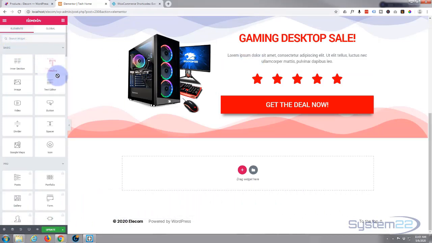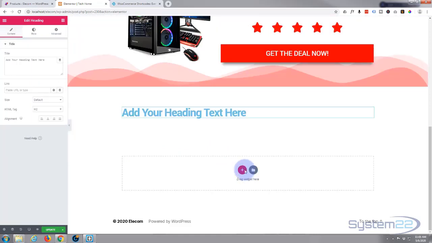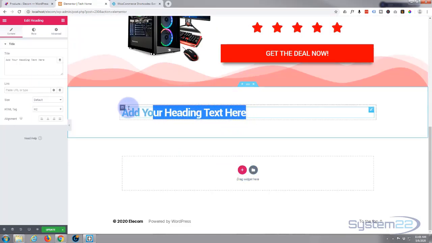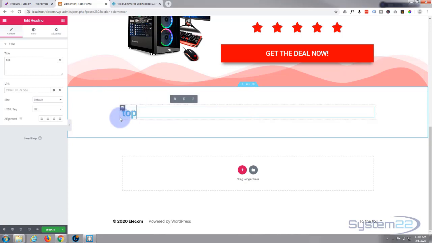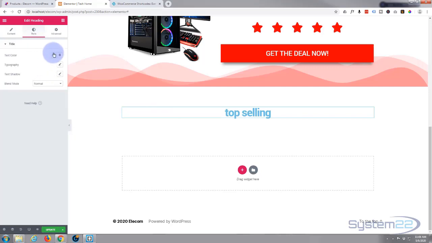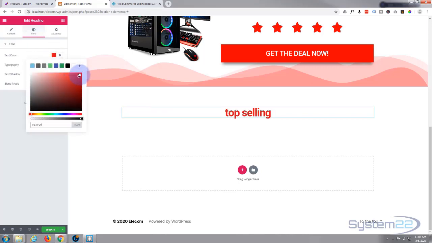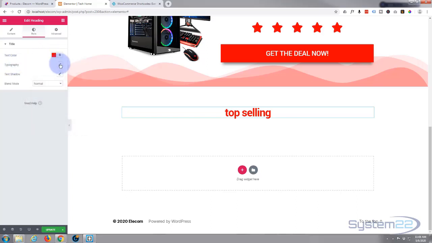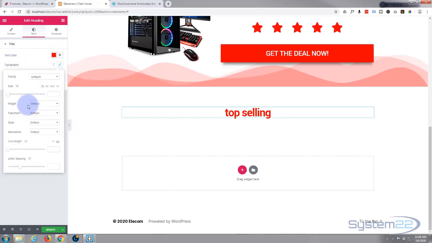Okay, so I'm going to add a heading. You can call it top selling products, best computers, whatever you want to call yours. And let's style our font right here. First thing I want to do is put it in the middle with the alignment down the bottom here. Now I'm going to go to style. Going to give it a color. I guess I'll make it the red color we've been using. And I want to make it uppercase, so we'll go into typography. Go down to transform and make it uppercase.